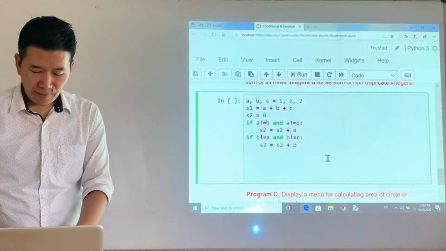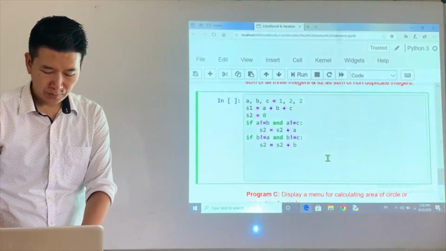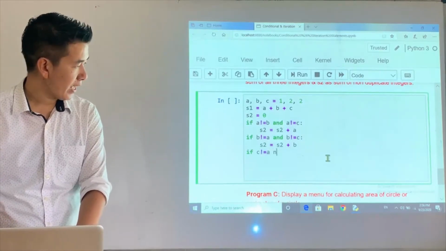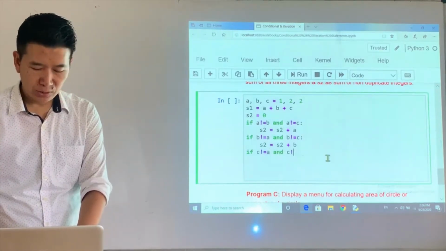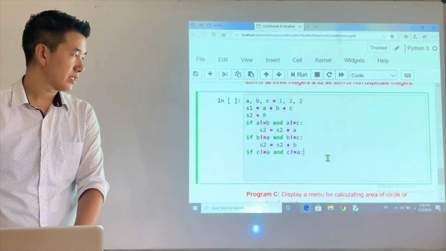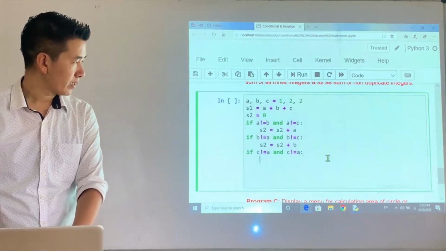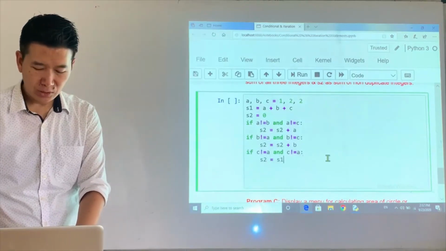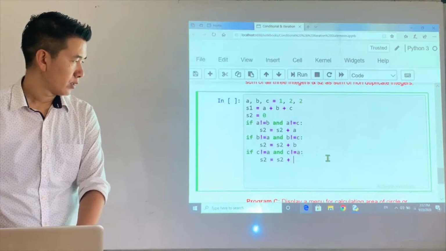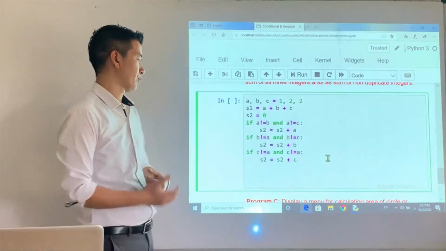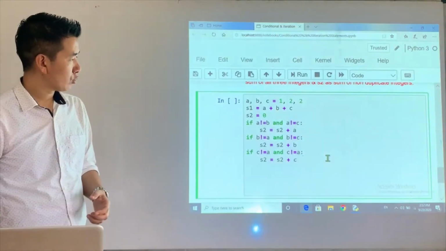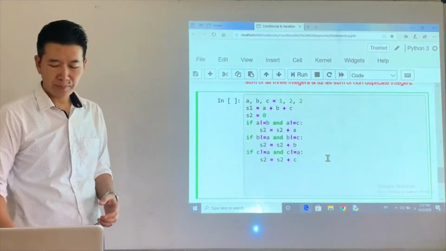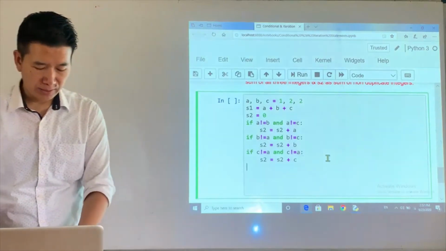And then finally, if C is not equal to A and C is not equal to A, then C is the non-duplicate number. If the condition is true, then I add C to S2, right? So we are done with the program. Let me first check whether the program runs correctly. If it runs correctly, then we'll start with the explanation.